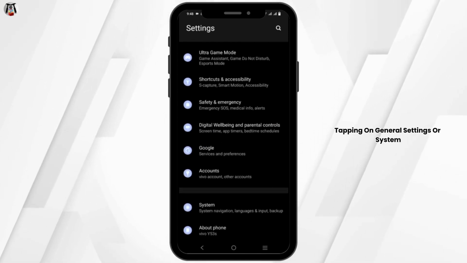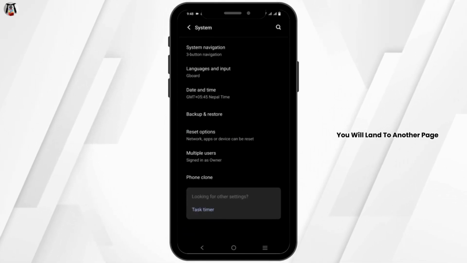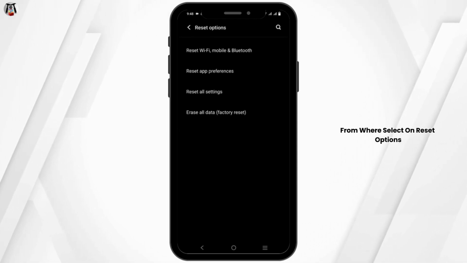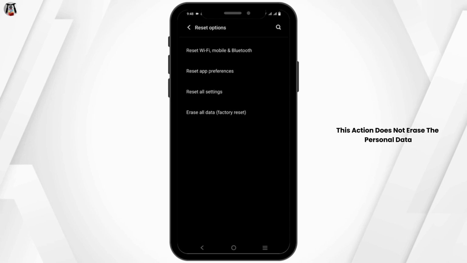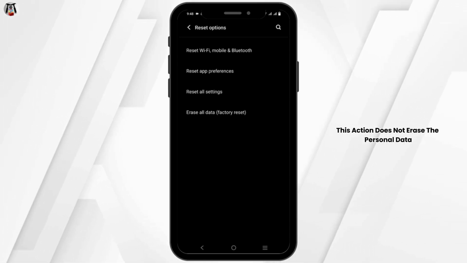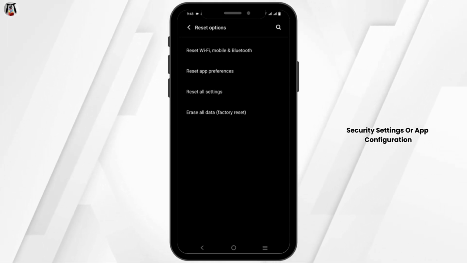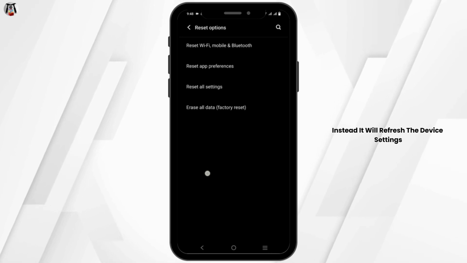Tapping on General Settings or System, you will land on another page, from where select Reset options and then tap on Reset All Settings. This action does not erase personal data, security settings, or app configuration. Instead, it will refresh the device settings.